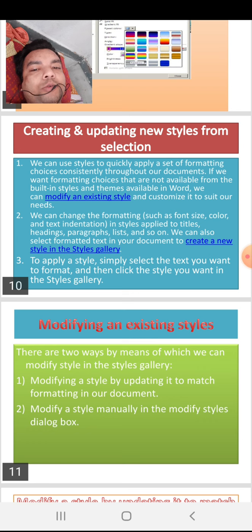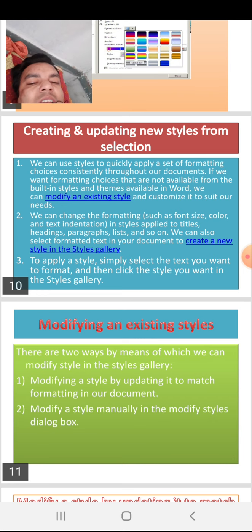Second, step 2, we can change the formatting also, such as font size, color, and text indentation in styles applied to titles, headings, paragraph lists, and so on. We can also select formatted text in our document to create a new style in the styles gallery. To apply a style, we need to simply select the text which we want and then click the style we want in the styles gallery.